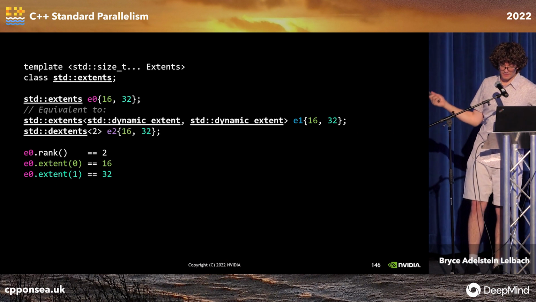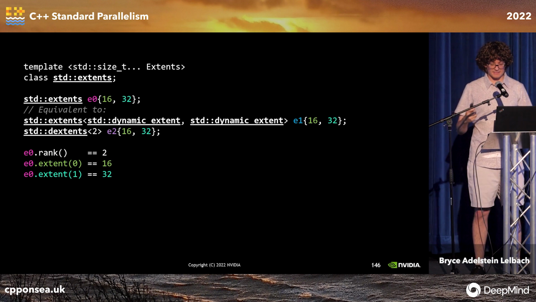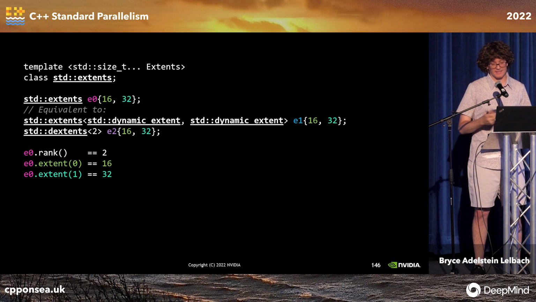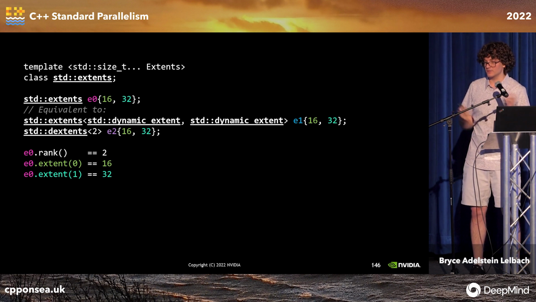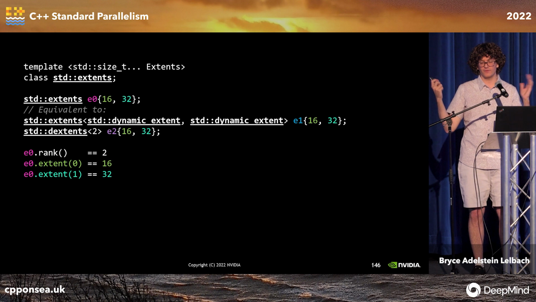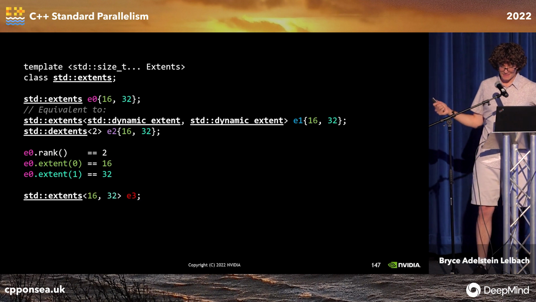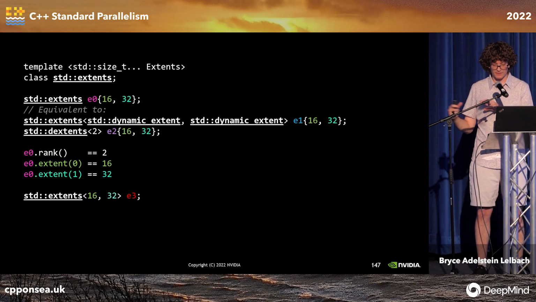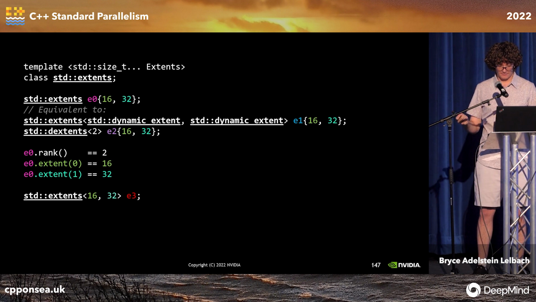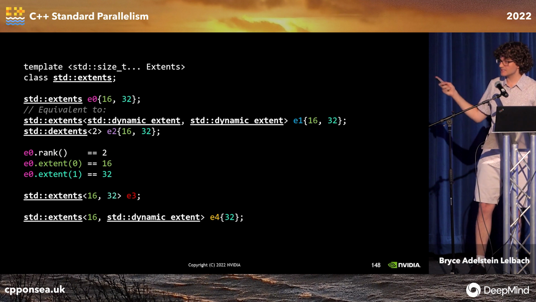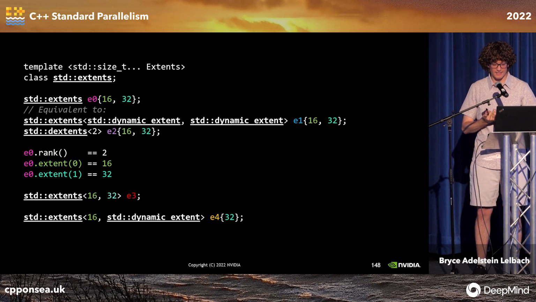There's also an alias called dextents for the all dynamic extents case. It takes a single parameter, which is an integral specifying the rank. And that's useful if you need to write a return type where you can't do CTAD, like a return type for a function, for example. For statically sized extents, the extent itself is passed as a template argument, and no corresponding constructor argument is needed. You can also mix static and dynamic extents. For example, in this case, we have one static extent and one dynamic extent. So we'll need to pass just one extent at runtime.